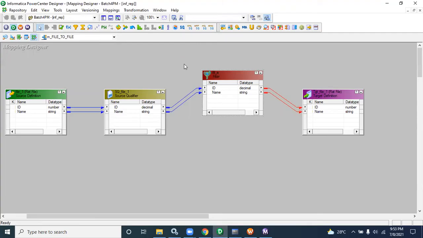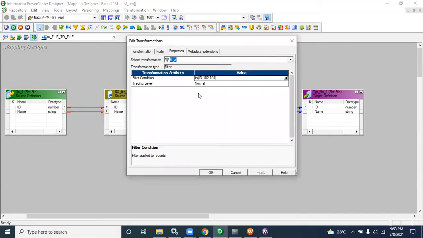Okay, which transformation do I have to write? Filter. If it's an Oracle source, SQL Server source, Teradata or any file system, the filter transformation works for each and every case.